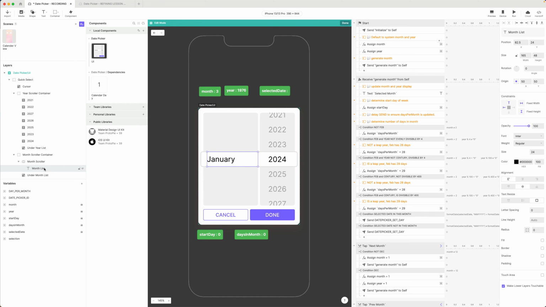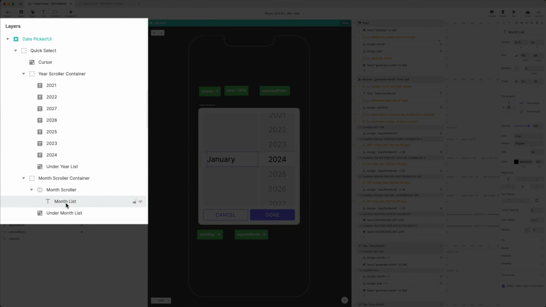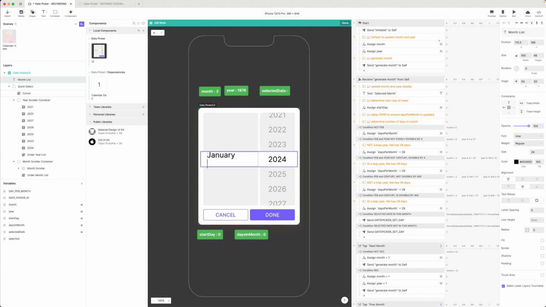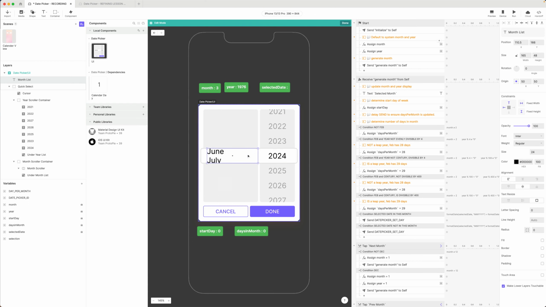Now, if this were in the scene, I could hit enter and it would make this editable, but curiously, that doesn't work inside a component. So what I need to do is temporarily, I need to move it outside and then I can modify it. So I'm going to put all of my month names in here. Okay, there we go. Now I have all of these in here.